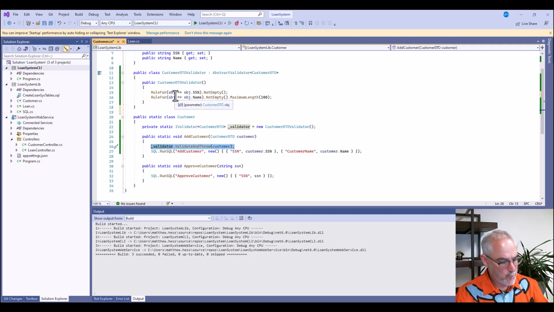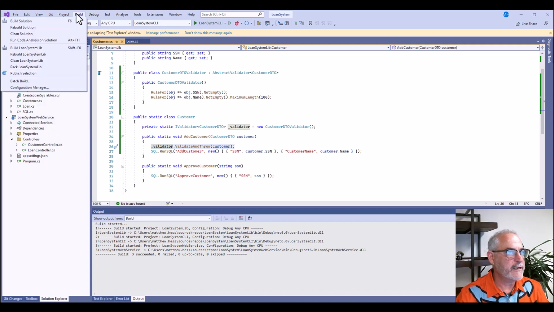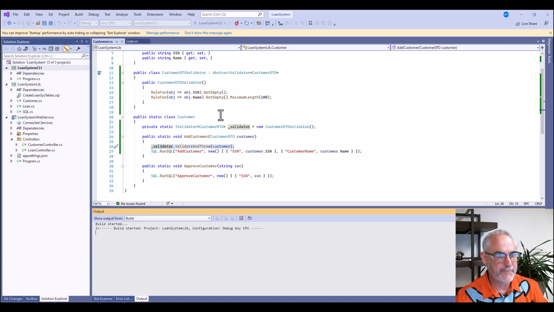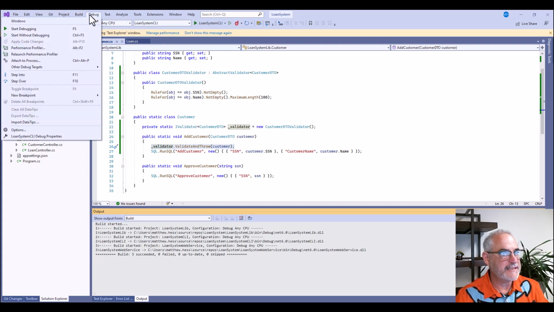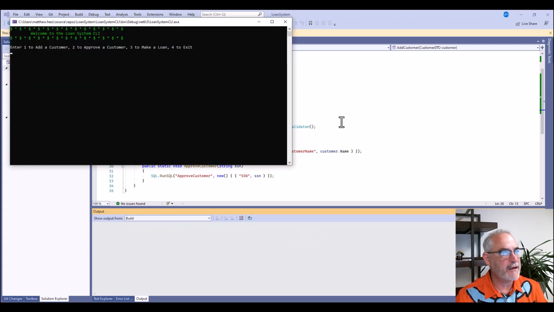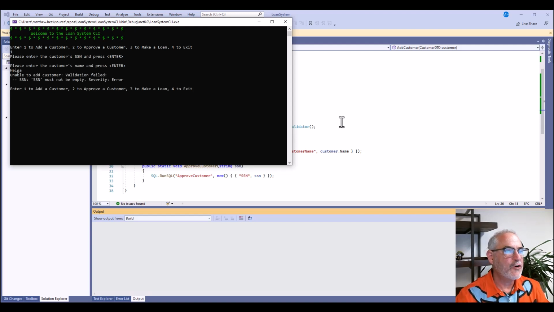So we'll discuss this a little more, but let's go ahead and just run this. So we're going to say build, and then let's debug this and start without debugging. So 1 to add a customer. Let's leave the SSN blank, and we'll give this person a name. And we get a different validation. Validation failed. Social Security number must not be empty. Severity, error. Wonderful.